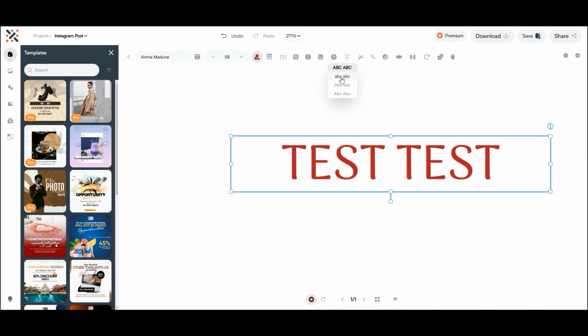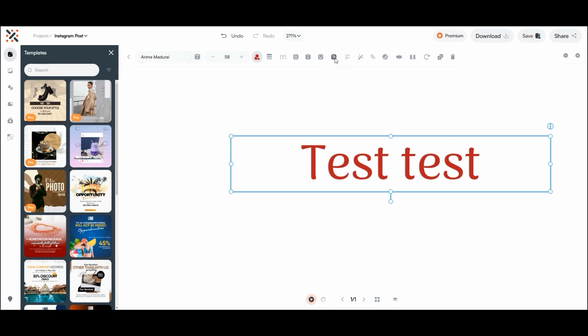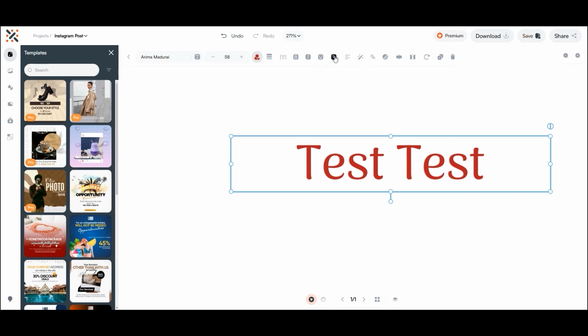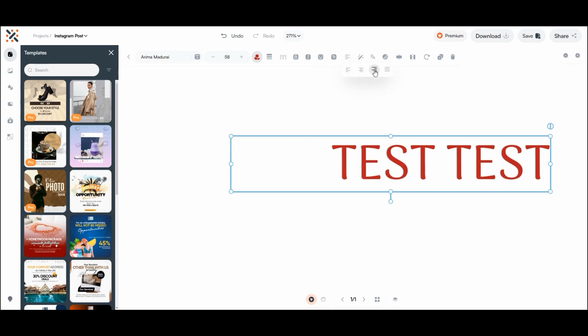From this section, you can adjust the text to be entirely uppercase, title case, first letter capitalized, or entirely lowercase. From here, you can adjust the text alignments.